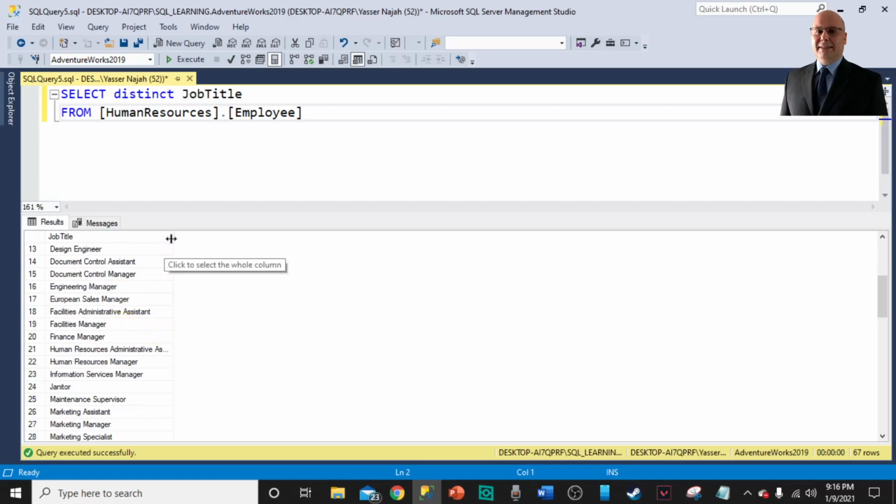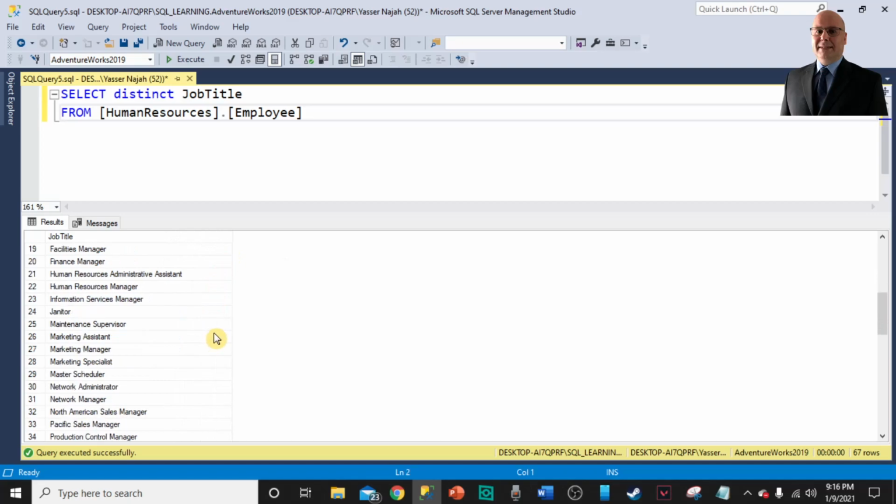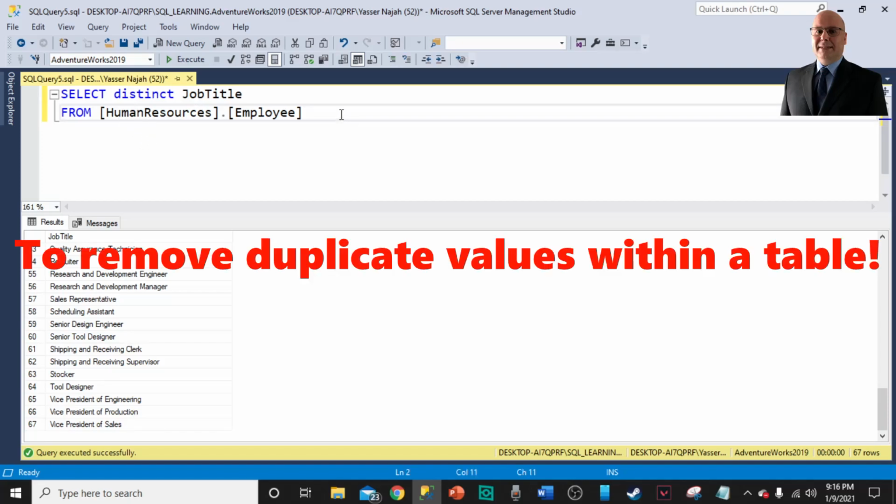I'm going to scroll down so you can see for yourself that no value here is duplicated more than once, going all the way to row number 67. And this is how you use select distinct to remove duplicate values within a table.